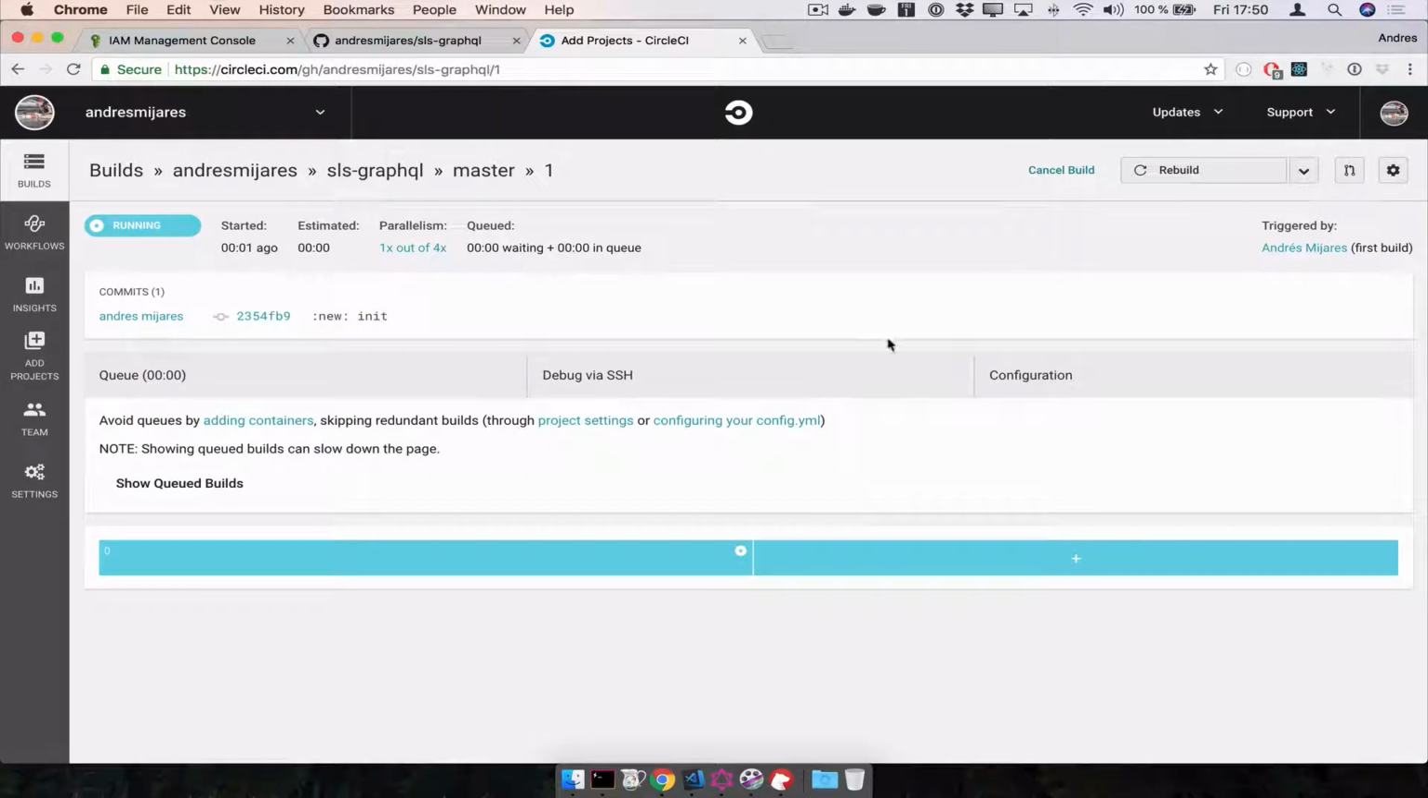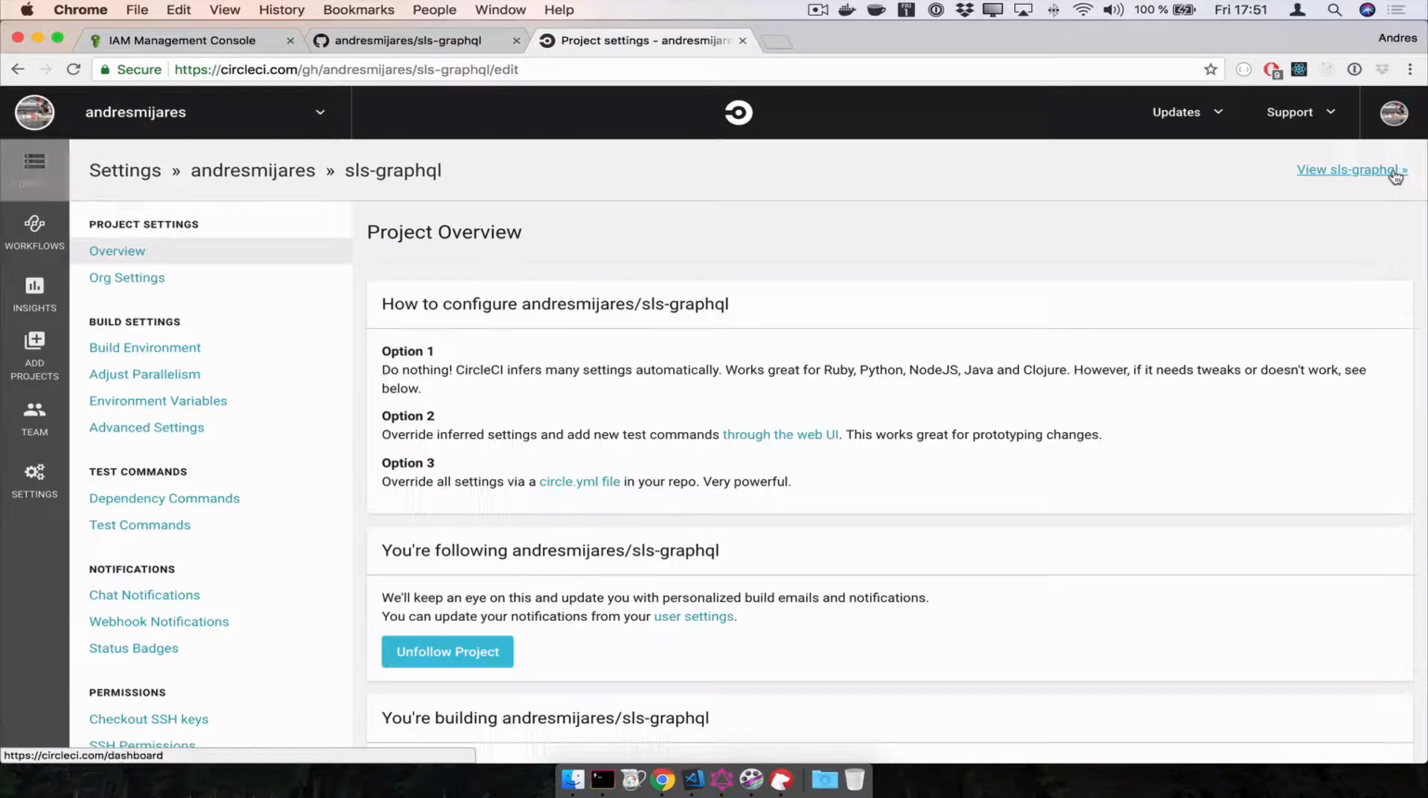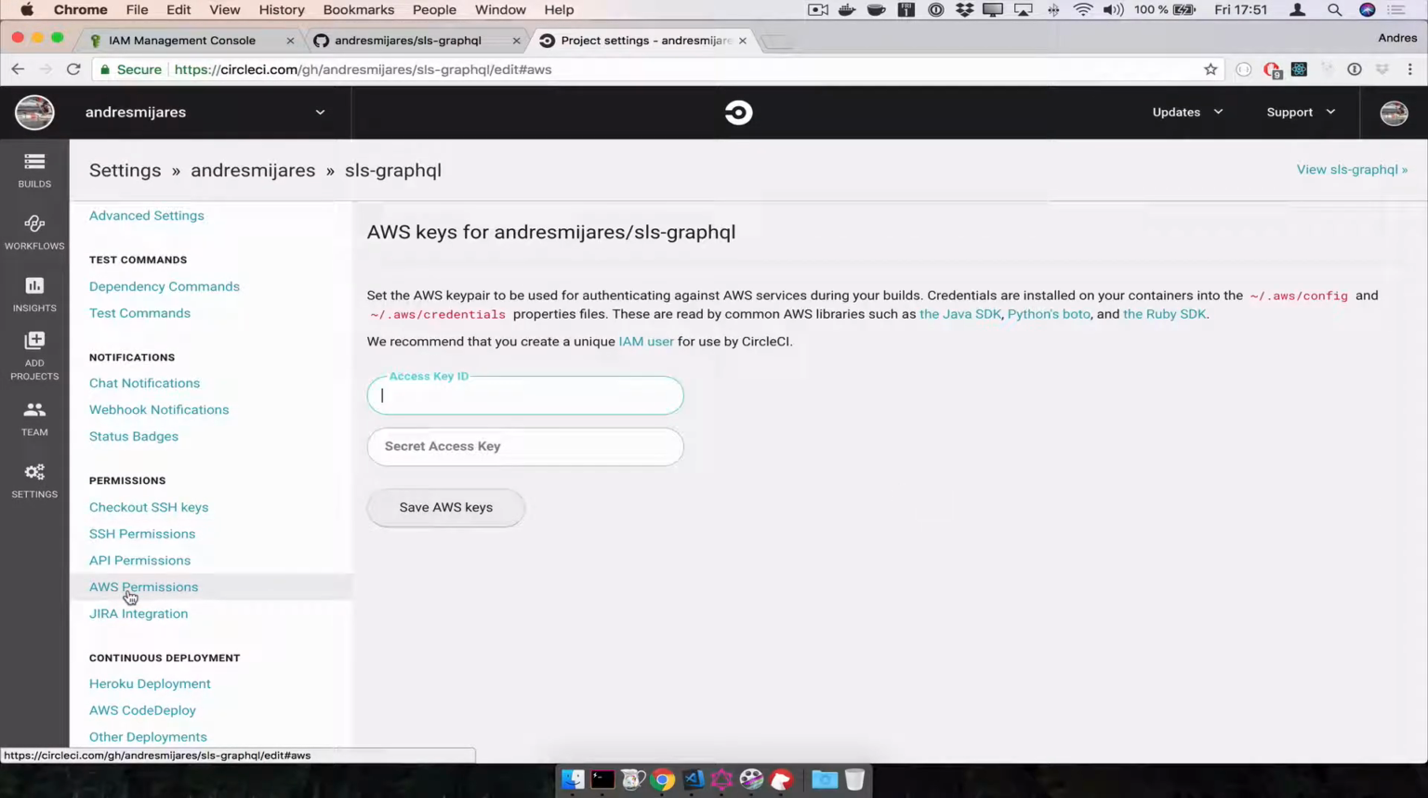So this is going to fail at first. So ignore this part, go to this gear icon in here, and just click it. This is going to get you to all these options, and the one that we care about is the one that says AWS Permissions. It's going to ask you for an access key and a secret key.